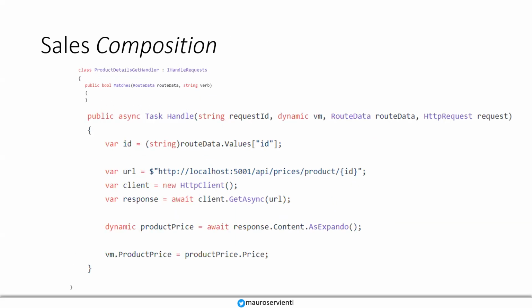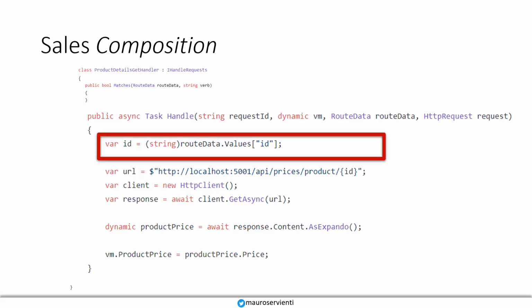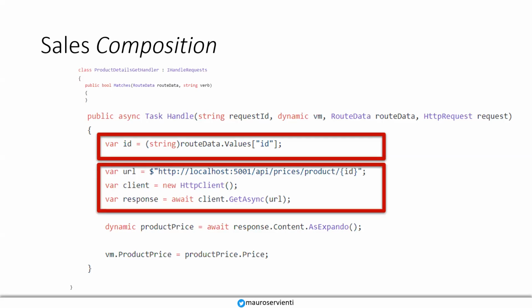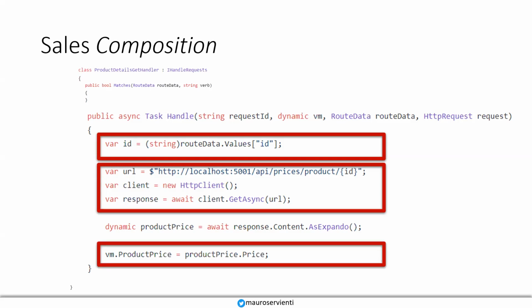And what Sales does is, again, retrieve the interesting values from the route data, in this case the ID. In this sample using HTTP, they will go back to their own backend, let's say a web API somewhere, retrieve the information they need, and finally compose the price. The price is composed over that VM object, and if you look at the signature of the method, the VM object is a dynamic object.